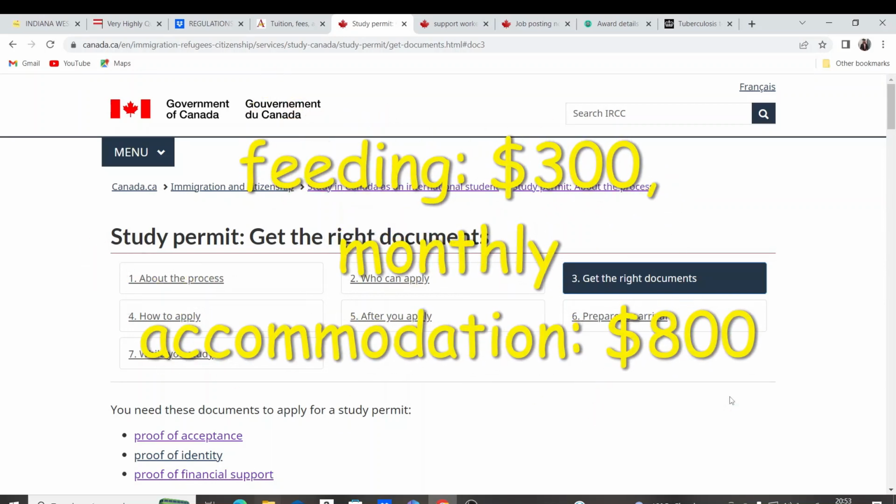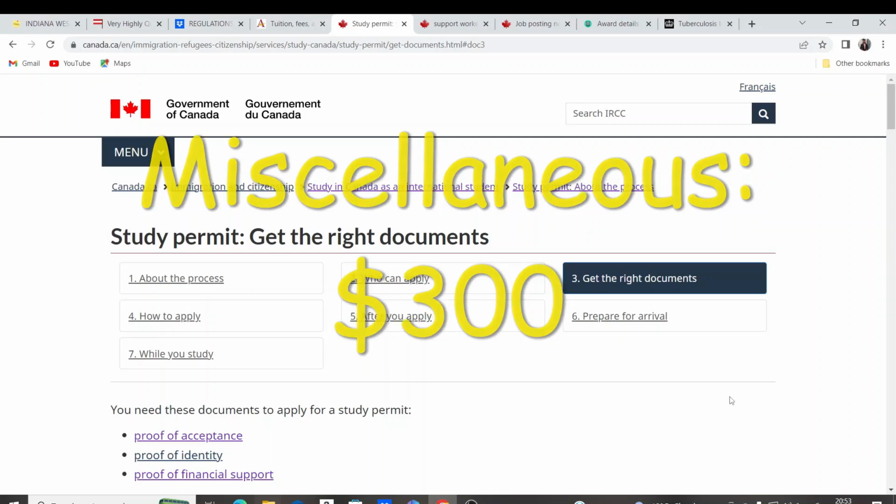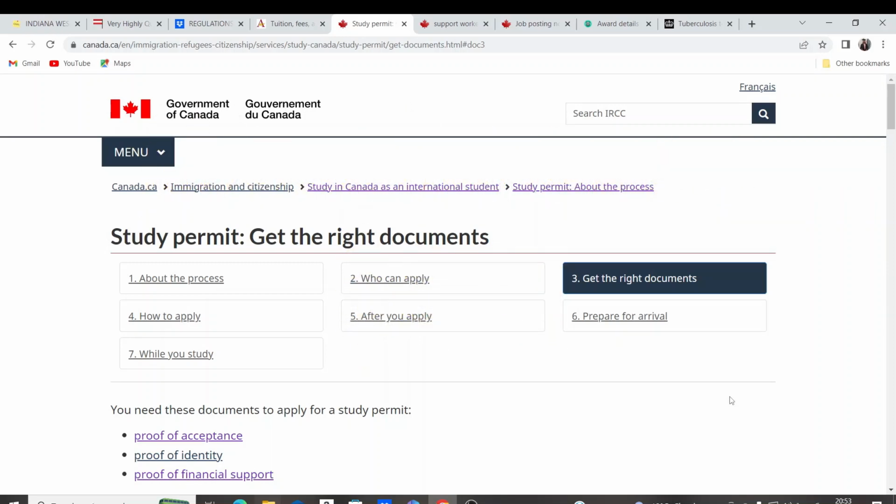So for a single person, you need about 300 Canadian dollars for feeding per month, 800 for rent, which is paid monthly. However, it depends on the area you are. It can be higher than 800 or lower than 800. Then for miscellaneous, you can budget like 300 to 500 Canadian dollars. All this depends on your lifestyle. What Mr. A spends in a month might not be what Mr. B spends. So everything boils down to your lifestyle.